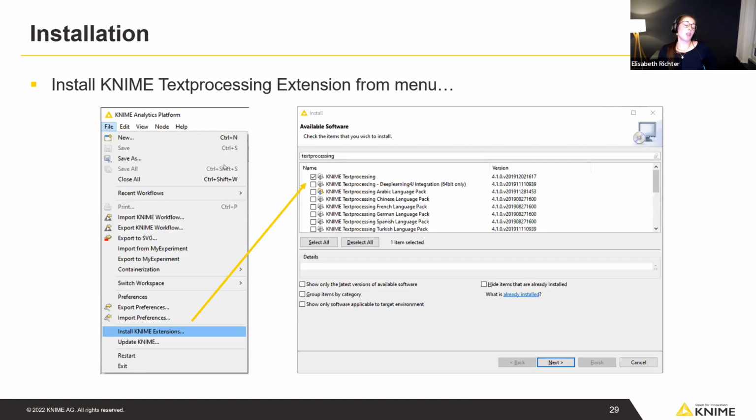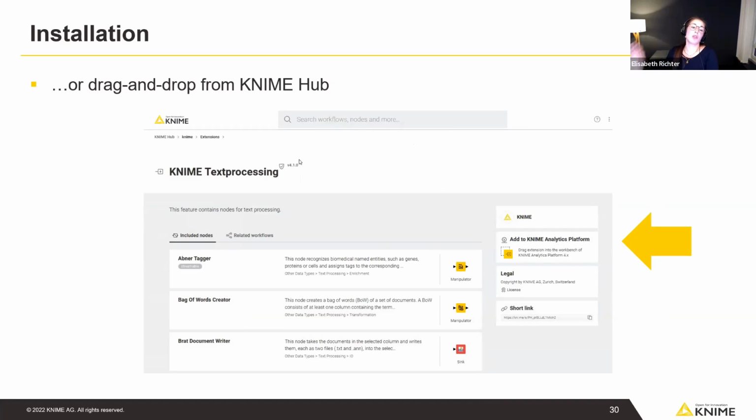One thing though, the KNIME text processing nodes are part of their own extension. You need to install that before you can get started. You can either do this via the KNIME Analytics Platform directly, or the more modern way would be to just go to the KNIME Hub, search for the text processing extension, and then drag and drop it into your workspace, and it will install everything for you. But other than that, nothing else is required, and you can just get started and do all the things yourself with the workflows.